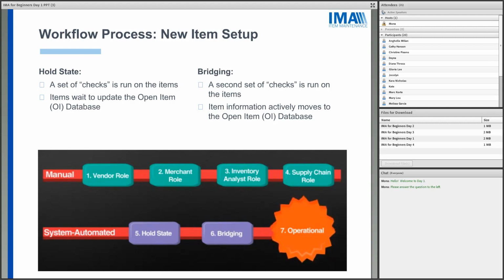That could mean 30 minutes, or it could mean a few hours, or even overnight. It's running a system of checks on your item, and depending on how quickly the system is currently running, it could take a little bit, so just be patient. If you see that it's still in hold state the next day, then at that point, it would be appropriate to reach out to the help desk, because if it's still there the next day, there's something that's holding it up.